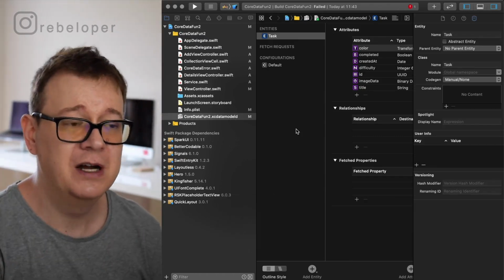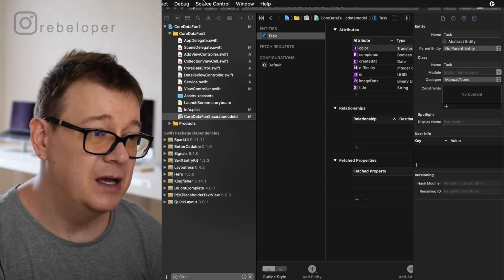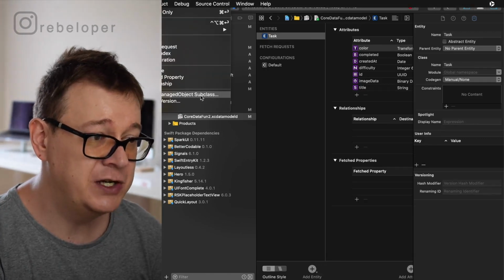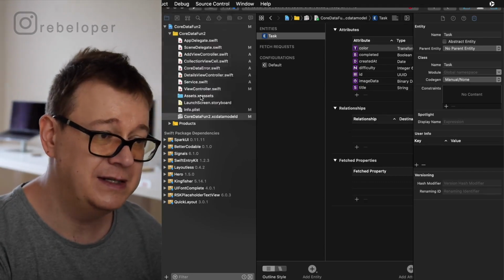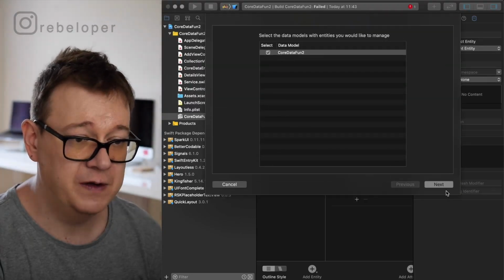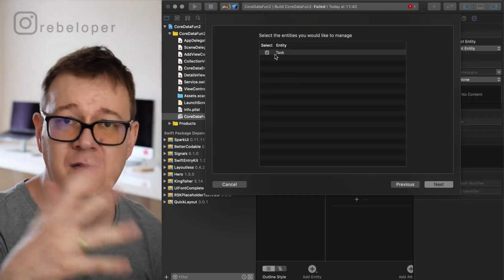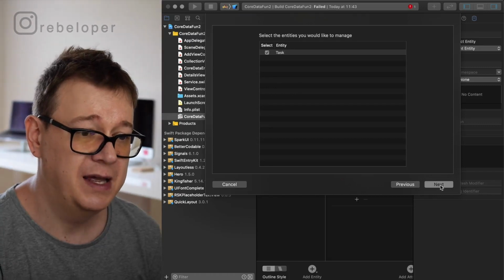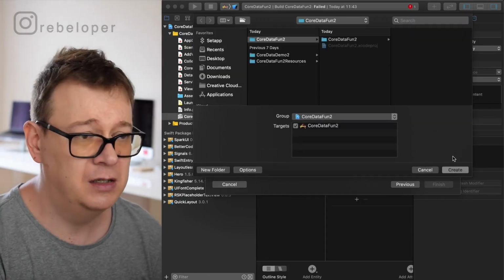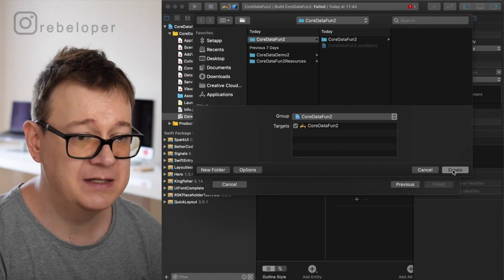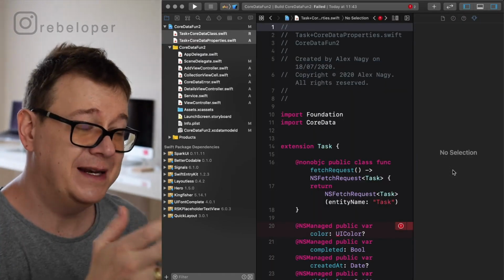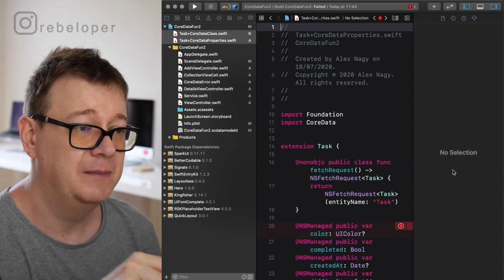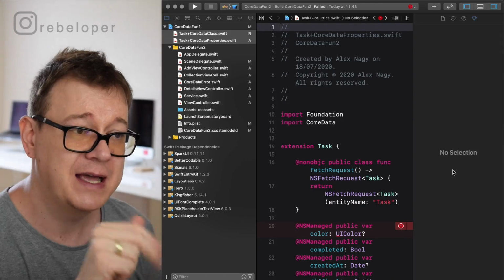Of course, we have that error, but we now have to go under Editor and create NSManagedObject Subclass. So let's click on that and select our Core Data model and select Task. If you have more entities, then select all of them or whatever you want to create these files for. Let's click on Next. This is perfectly fine, so let's create them. So now you can see that these two files, a class and the properties file, basically the properties extension on that class, have been created.